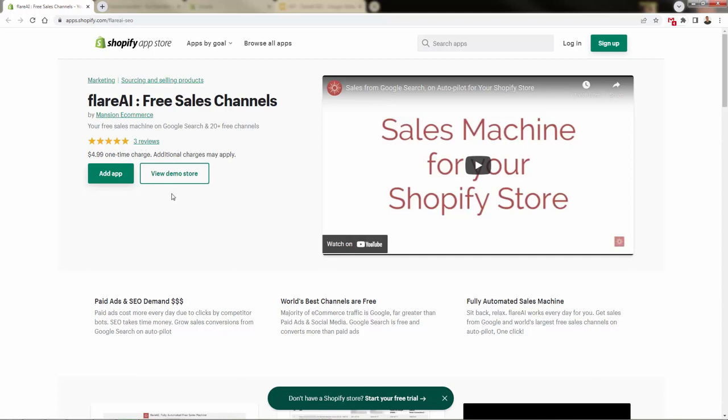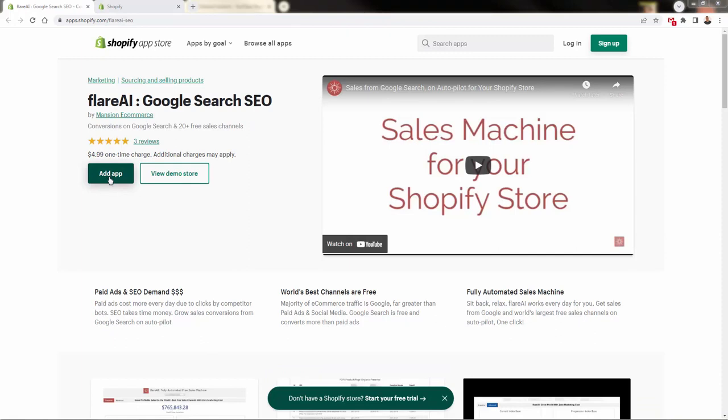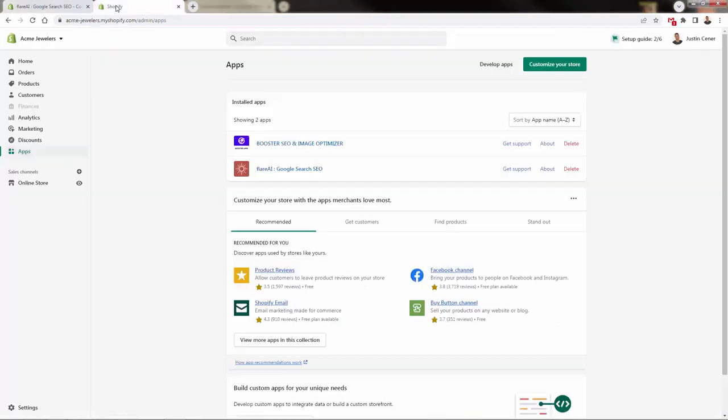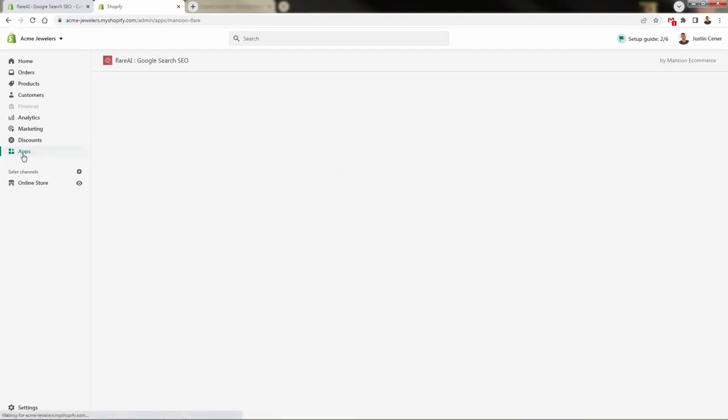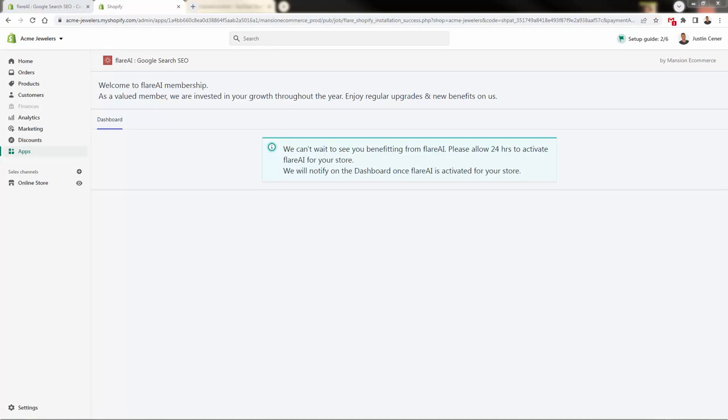And I'm going to show you, we'll go ahead and install this app into one of our stores. All you need to do, just press the Add App button. This is going to install the app into your app section of your store. And you'll be able to click right into it over here in the apps section. As soon as the app is added to your store and payment is approved, flareAI will be activated within 24 hours. And after activation, your store is going to start seeing the flareAI dashboard.